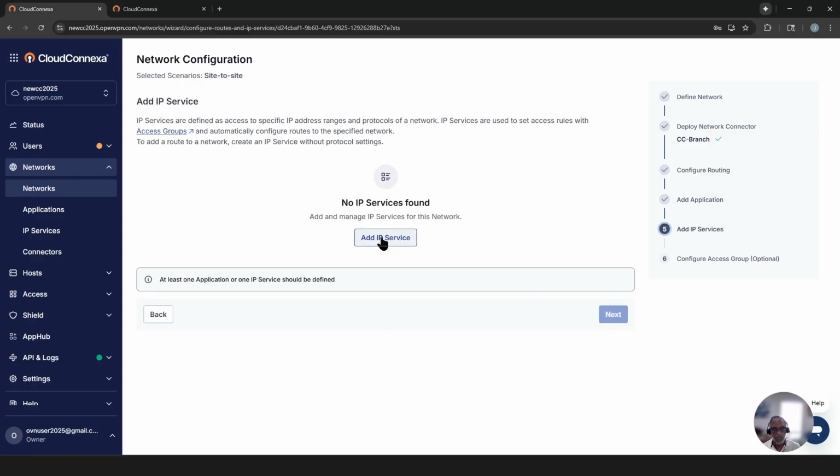And now we need to add our IP services. So the IP services are defined as access to a specific IP address range and protocols of a network. So that can be one resource, multiple resources, or you can create a route to a whole network. If you create a route to a whole network, you just want to let the protocols settings set as all. And we're going to see that in a second.